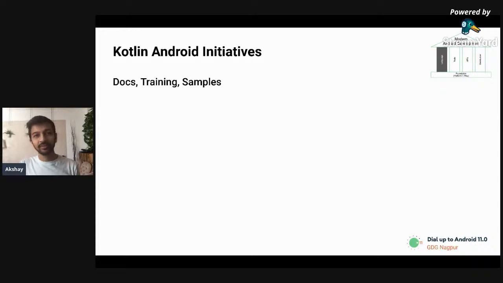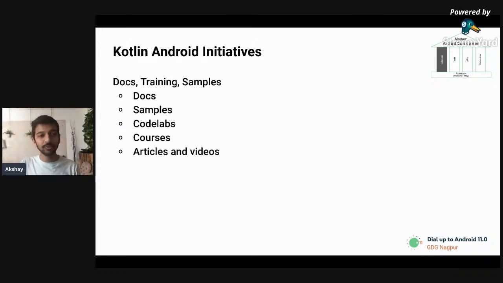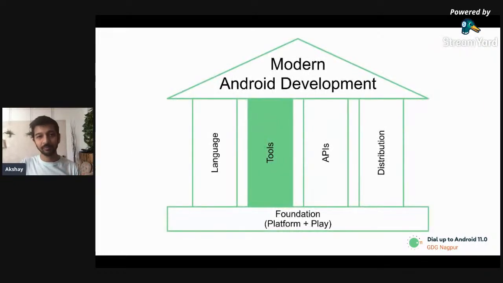Apart from that, they added a lot of docs, training, and samples online for you to check out how to use Kotlin. So if you haven't used Kotlin yet, feel free to check those materials out. Also, codelabs and courses. There's so much stuff to learn Kotlin for Android. It's just amazing.